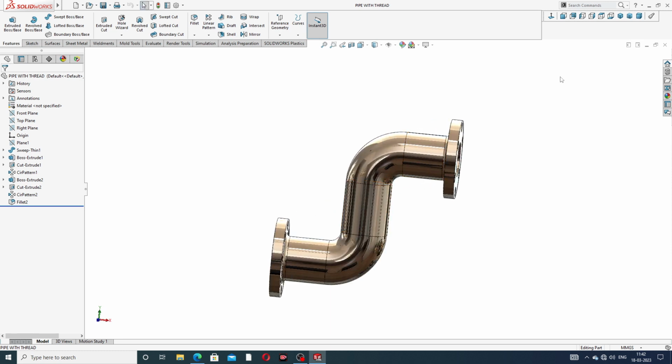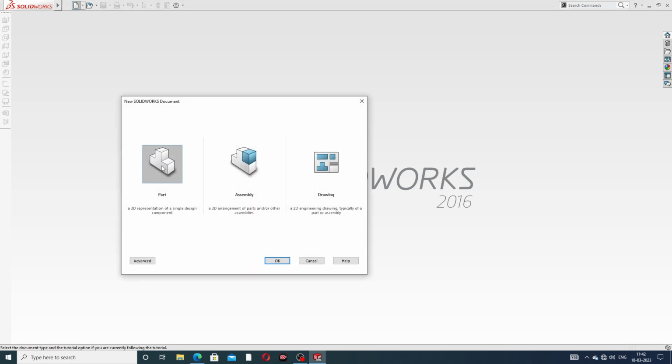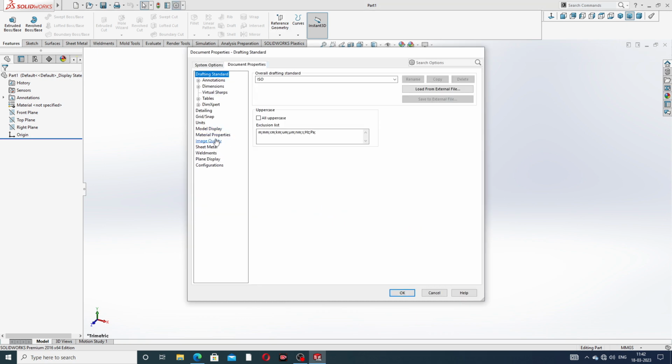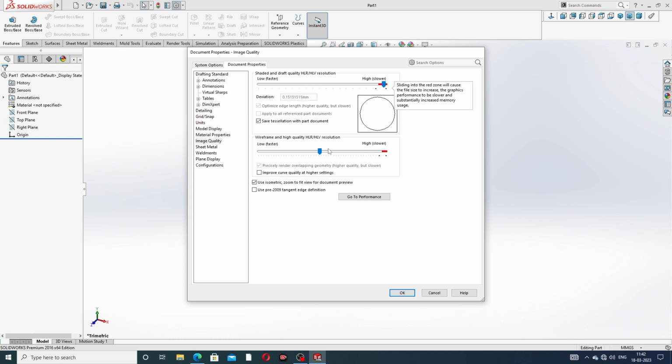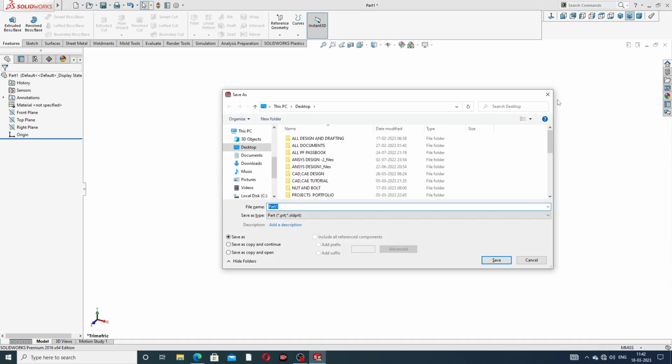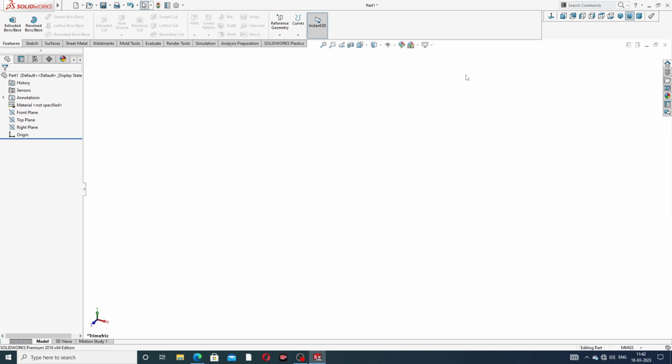Let's start. At first, select a part and click OK, and some settings are discussed here. This is fully plain white, and this is perfect. At first, draw on the front plane.